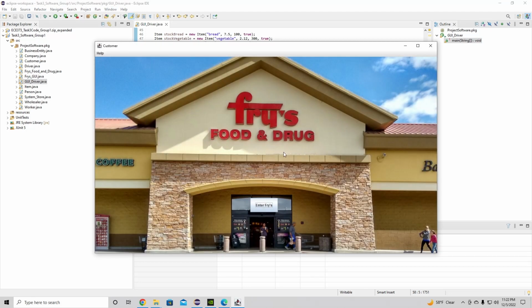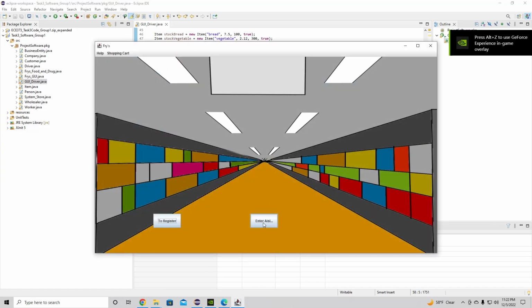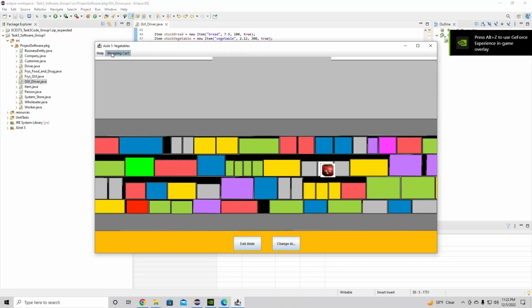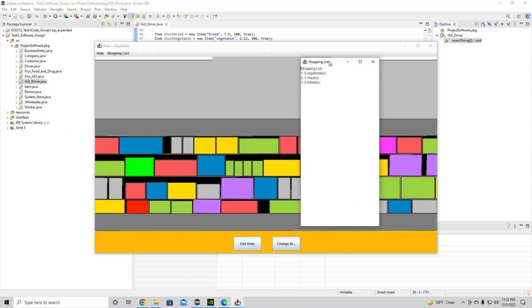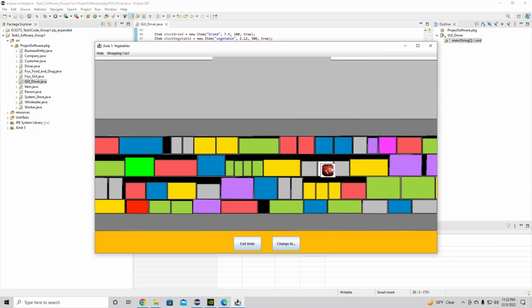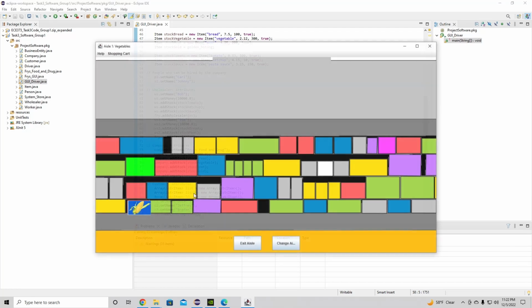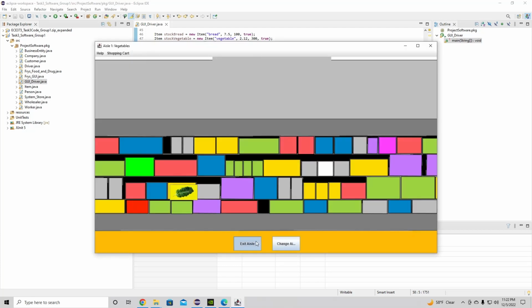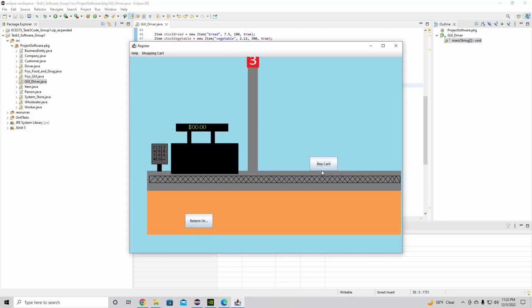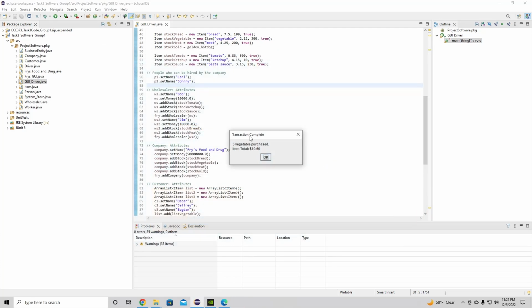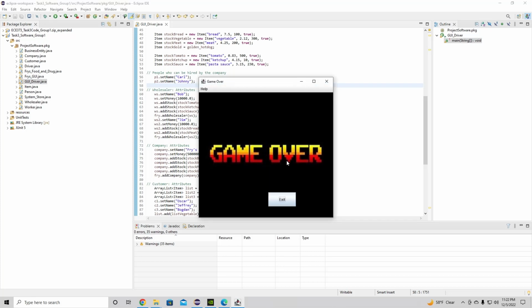Let's go back to the customer, because the customer has most of the use case exceptions. So let's go back to our shopping list: 2 vegetables, 1 meat, and 2 bread. Let's grab just a bunch of vegetables. Exit aisle, let's go to register, buy cart, purchase the vegetables, but we do not win because we did not purchase the correct items from our shopping cart.